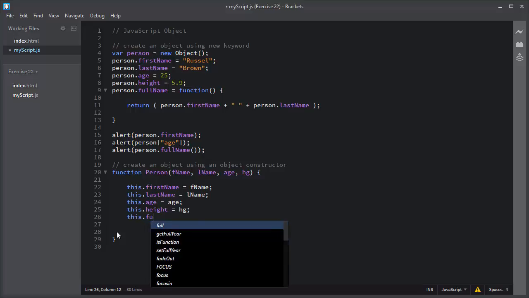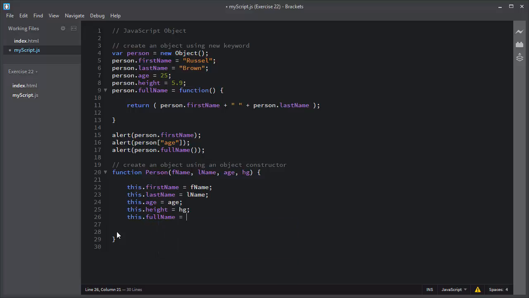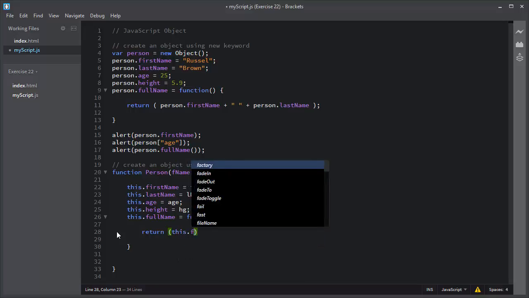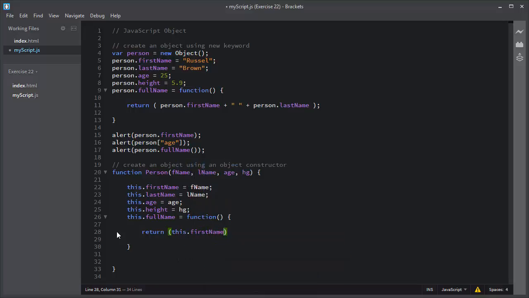I will add a property fullName, and I will assign this property a function definition, and this will become the method for this object constructor, and this method will return the full name. I will use this.firstName to access the first name property. I will add a space between first name and last name, and the same way I will use this keyword to access the last name property. So by this way you define an object constructor.